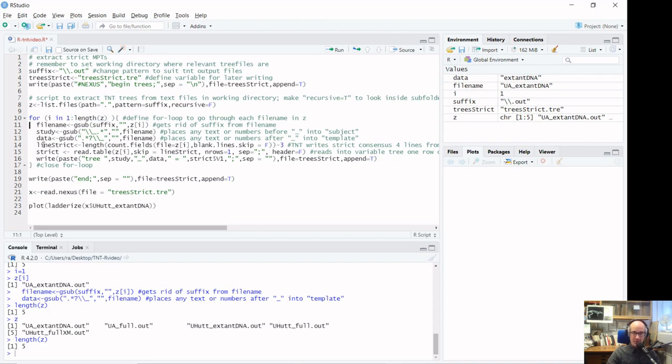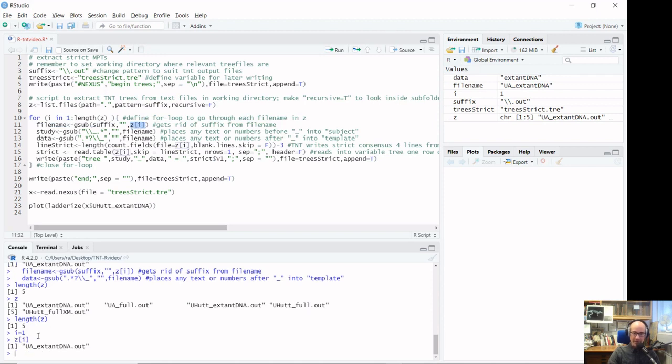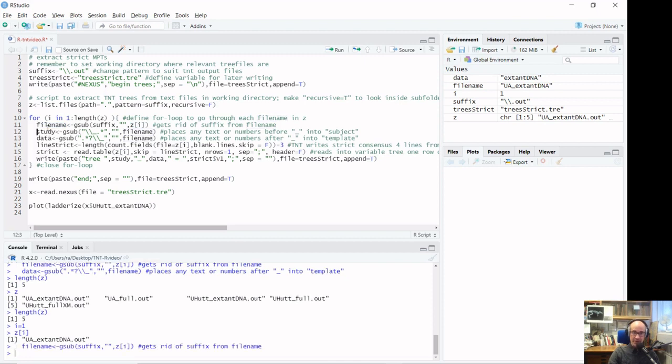So I don't actually want to run the whole loop just yet. I'm just going to arbitrarily say, let's say i is 1 for the moment. Right, so there's my i equals 1 because I just told it that, and you can recover that first file name just by calling z[i], and there it is, Upham-Asher extant DNA dot out. I want to take that and put it in another variable called filename. That's what I do here on line 11 in my little R script, and you can see that filename is right there.